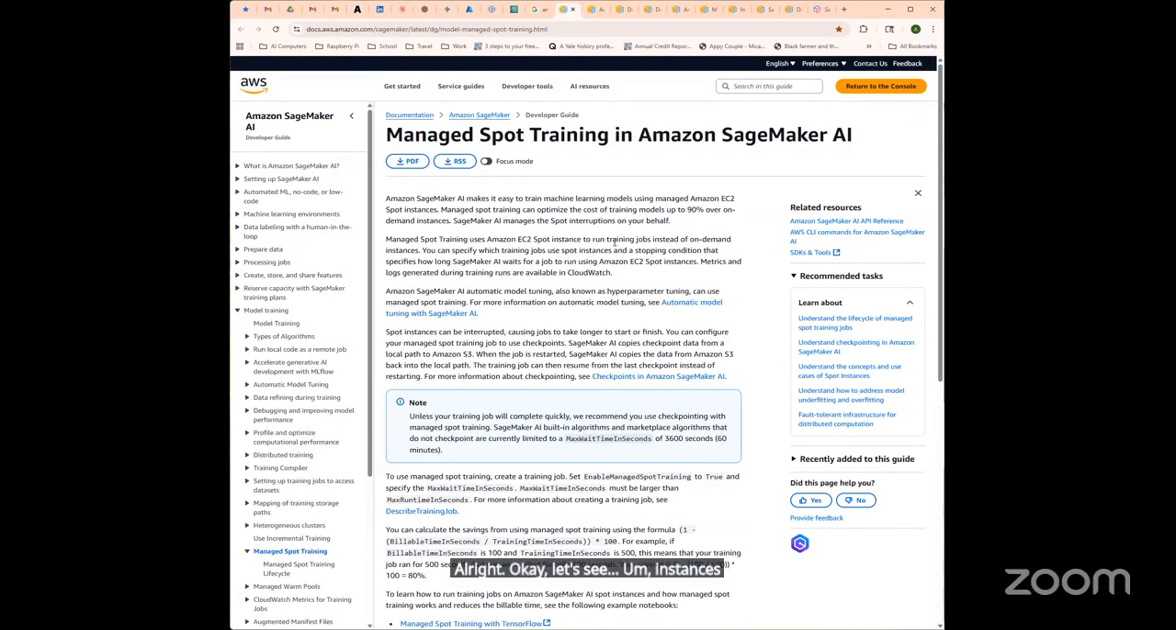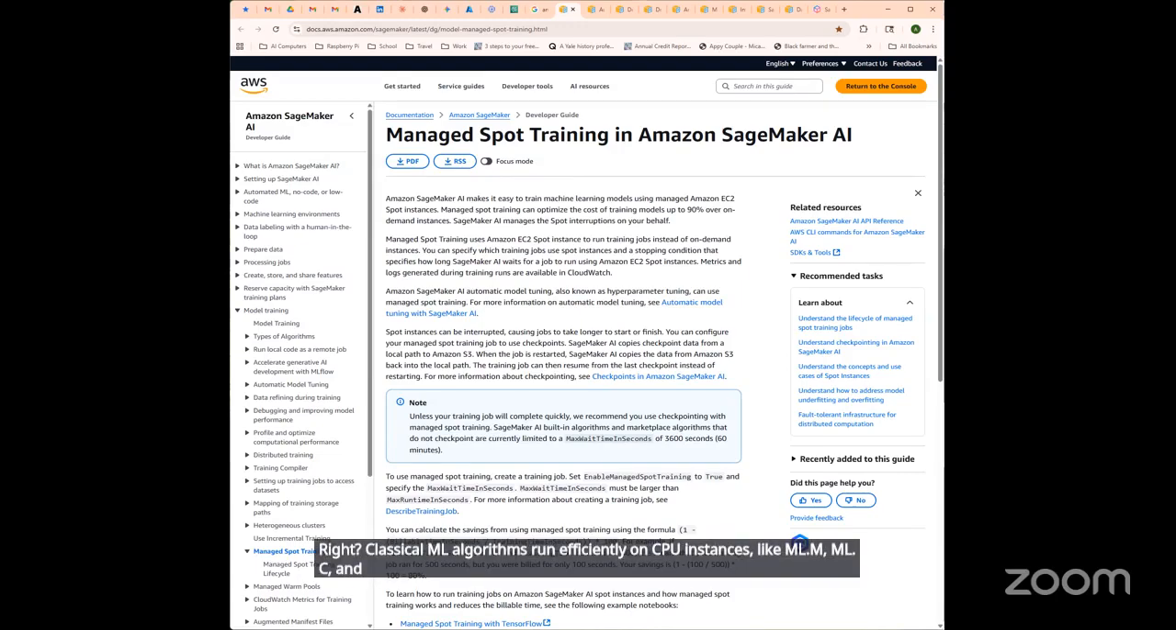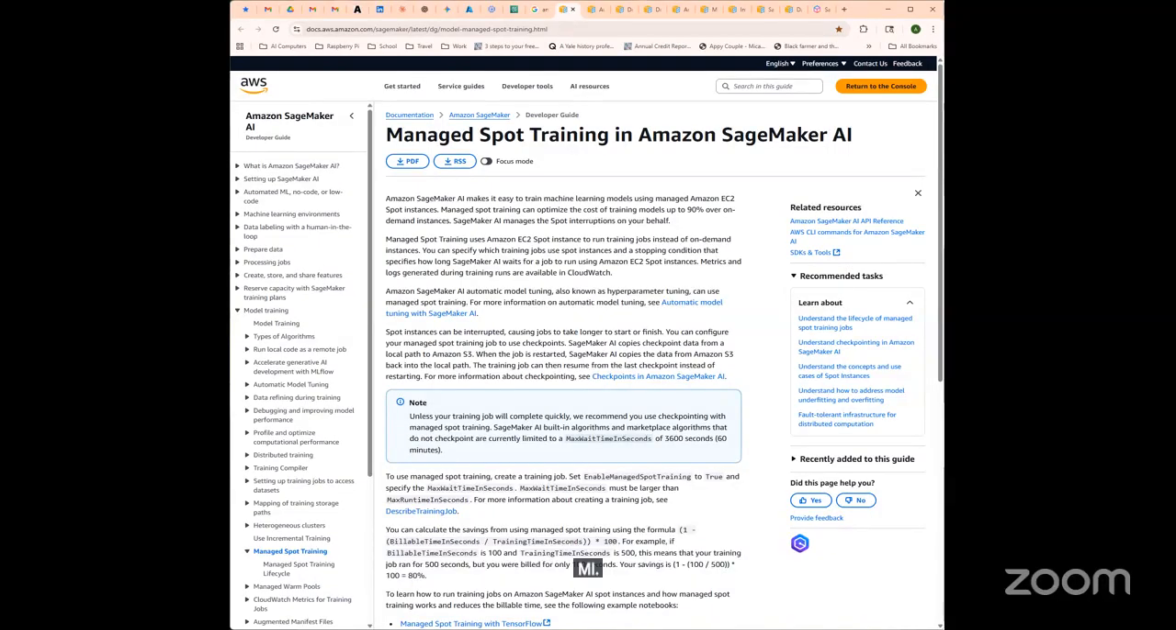Instances. Okay, so deep learning algorithms require GPU instances like the ML.P or ML.G type, right? Classical ML algorithms run efficiently on CPU instances like ML.M, ML.C, and inference is less resource intensive. Often ML.C or ML.T medium instances can suffice.